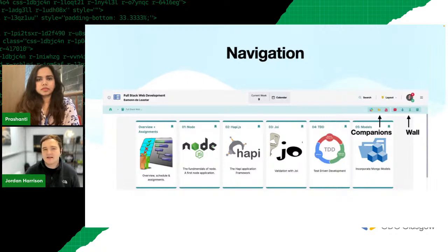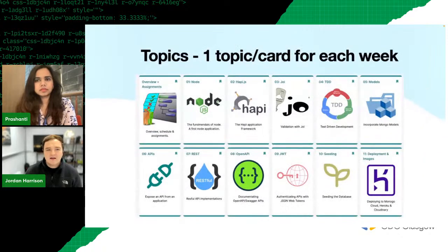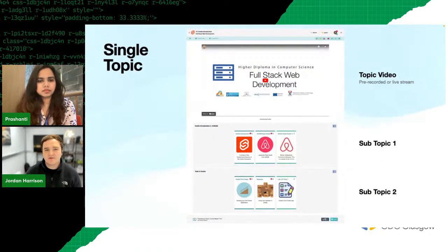The companions is educator provided, and this has things like links to a Slack channel, a Teams channel, the Moodle homepage, and a YouTube playlist. And then there is the wall section, which links to pages that just display videos, talks, labs, and downloadable archives. Then the topics on the course homepage have a card for each week or topic. And when you click on one of these cards, this brings you into the single topic view.